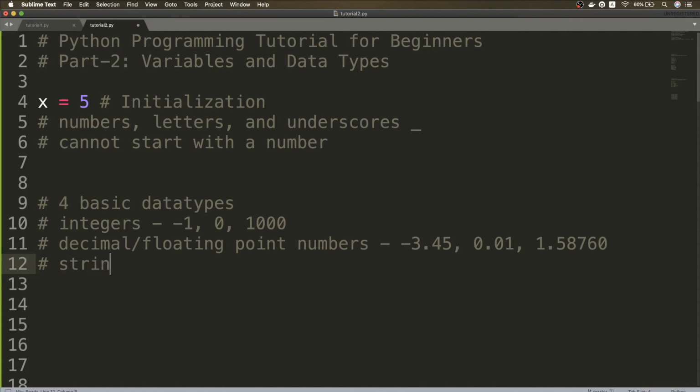Then we have strings. So strings are basically texts which are enclosed within double quotes or single quotes, so that we know these are strings. So like this is a string. Hello world that we saw in the previous example, it was a string.